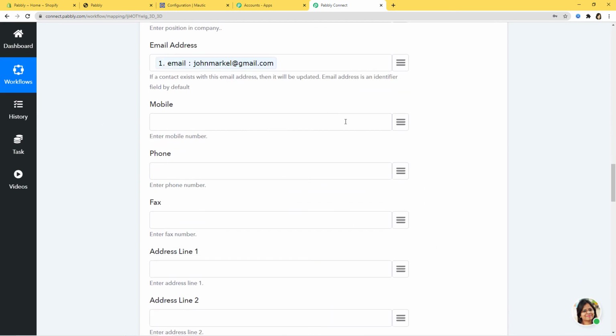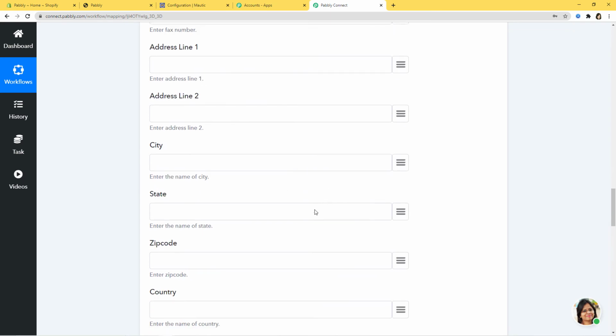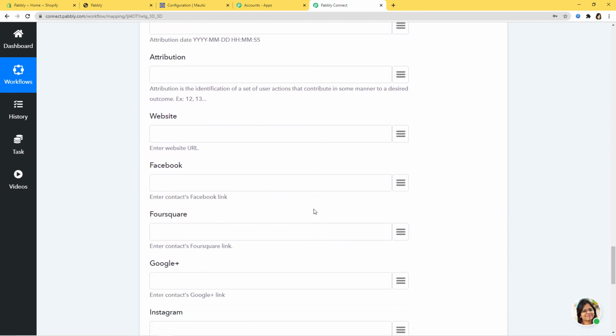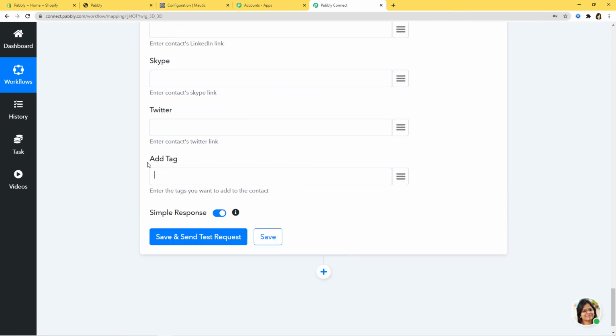Okay, so mobile, I'm not entering the mobile or phone number, address. I'm not entering all those things. I'll just leave all this blank and I'll just come down. So add tag. Here you can enter a tag that you want to add to your contact. So I'll just add it as Shopify customer. Okay. Save and send test request.